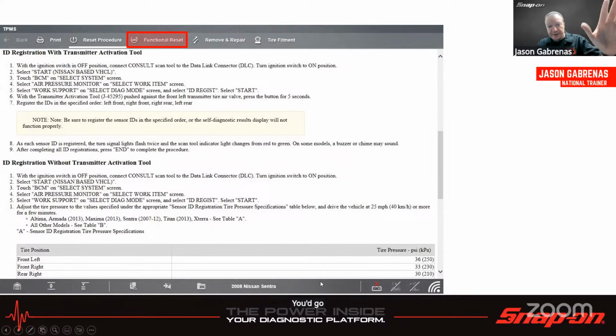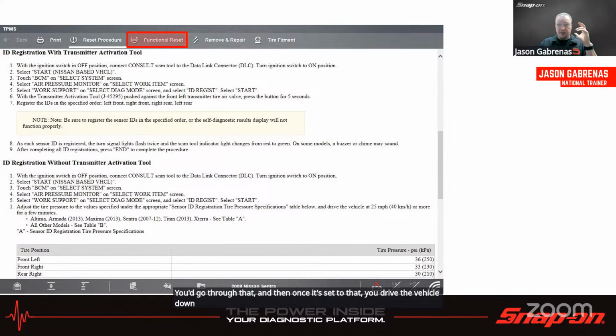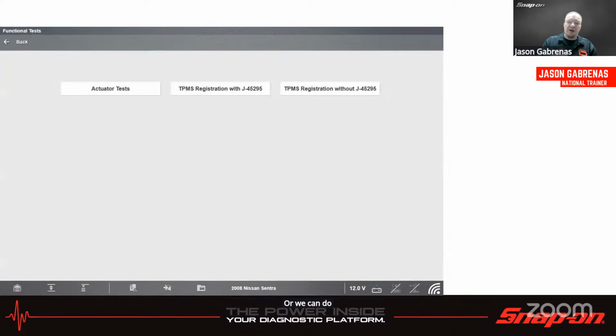You'd go through that. And then once it's set to that, you drive the vehicle down the road, and then the vehicle says, oh, I see 36 PSI on this tire. That must mean it's on the left front, right? So it's kind of a dumb mode to do it. Or we can do it a smart way, with the actual scan tool.